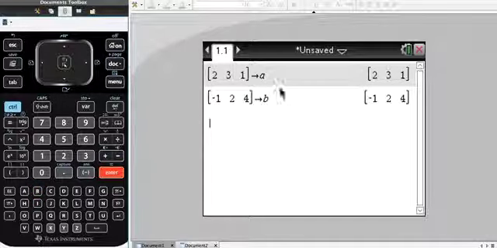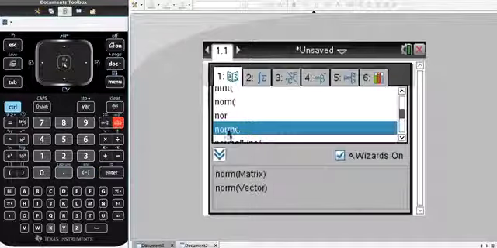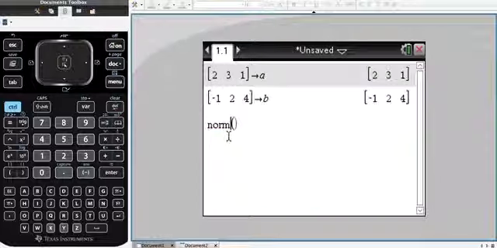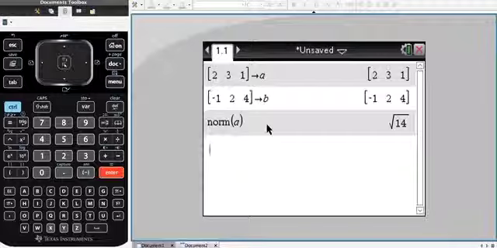Now we can do things with these vectors. The first thing that you can do is to find the magnitude of a vector. Now, the magnitude of a vector is given using the command norm, okay? And you can find that using the catalog, norm. So if you press N, you can see it has norm for a matrix and norm for a vector. We're looking at a vector. So if we click norm, you can then look for the magnitude or the norm of A. And it gives it to you as the square root of 14. So the magnitude of A is the square root of 14.